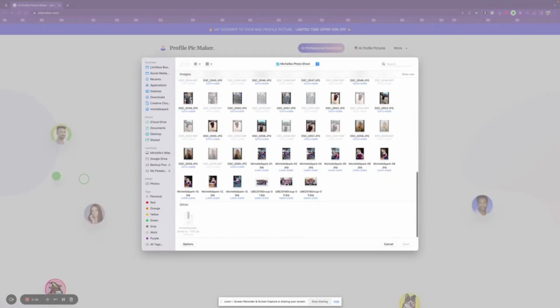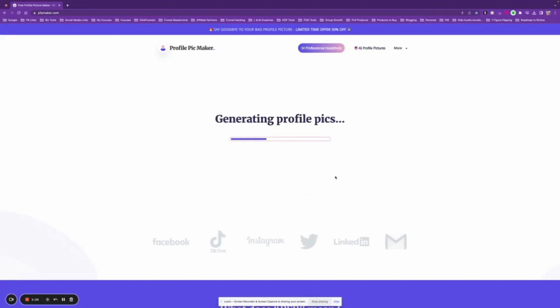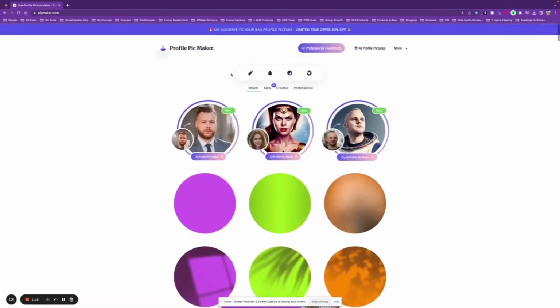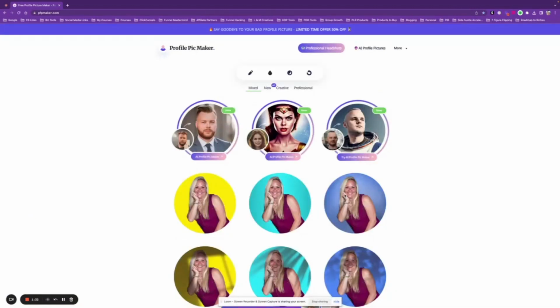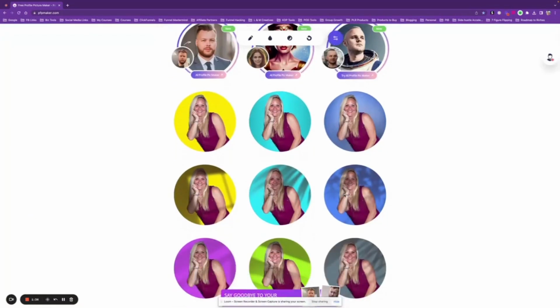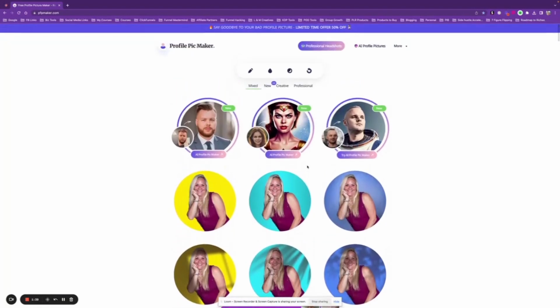I'm going to pick, let's see, I want one with my face on it, just my face. That's a terrible picture. Here we go, we'll use that one. That's a terrible picture too, but we'll use it anyways. So it's generating all the profile pictures. Of course it didn't work. And there it is. Not the best picture because it looks like I'm leaning on something, because I am, but the other one didn't work for some reason.